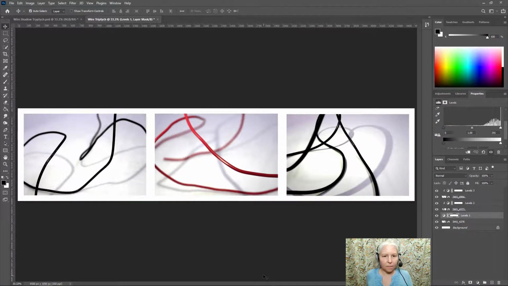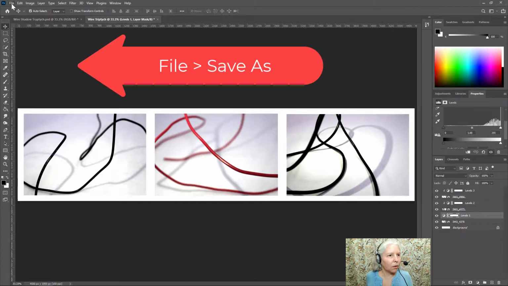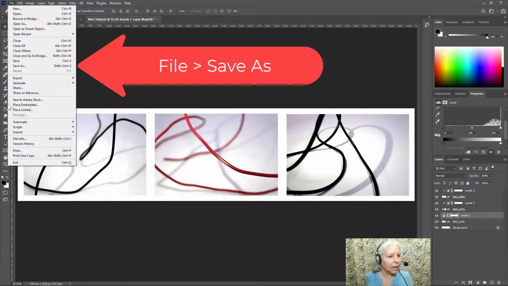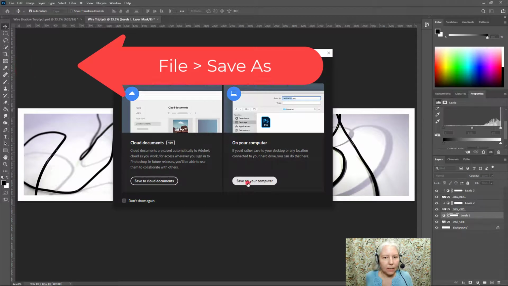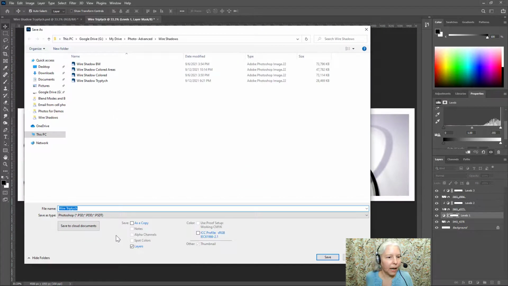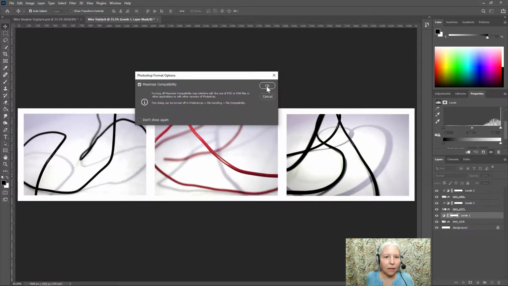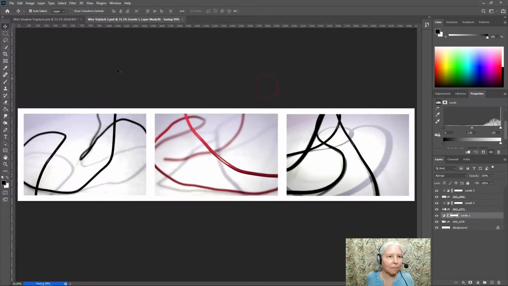And that's it. Finished. So I'm going to go to File, Save As, Save on your computer, and Wire Triptych, I'll call this number 2 because I've already made another one. I'm going to save this as a Photoshop document in case I need to go back and tweak it a little bit later, and I'll go ahead and save that and maximize compatibility.